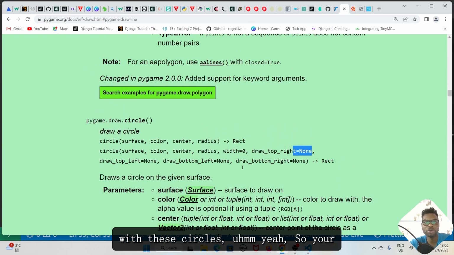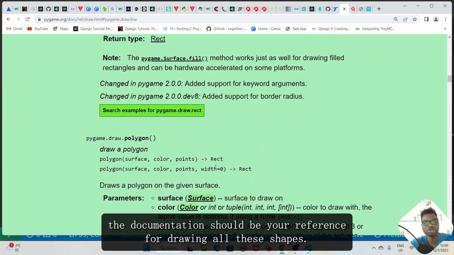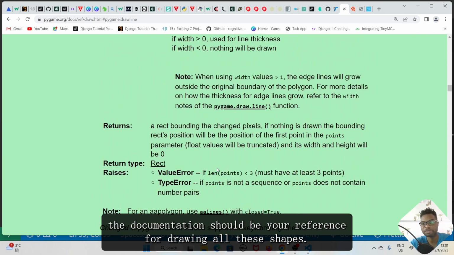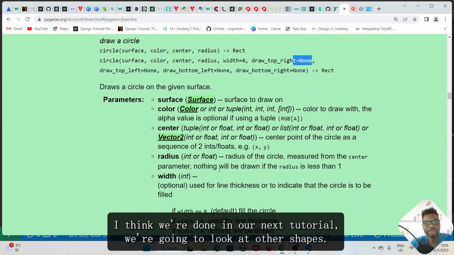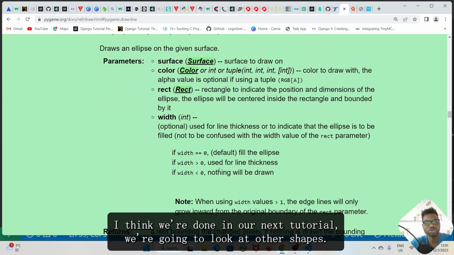The documentation should be your reference for drawing all these shapes. For today, I think we're done. In our next tutorial, we're going to look at other shapes.